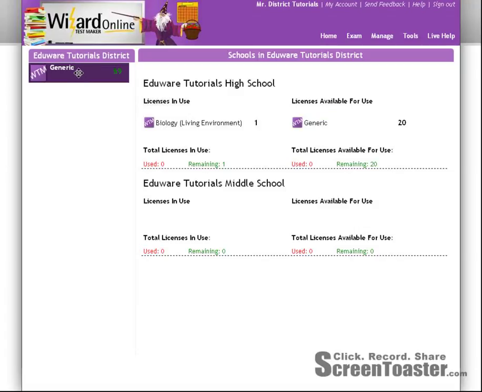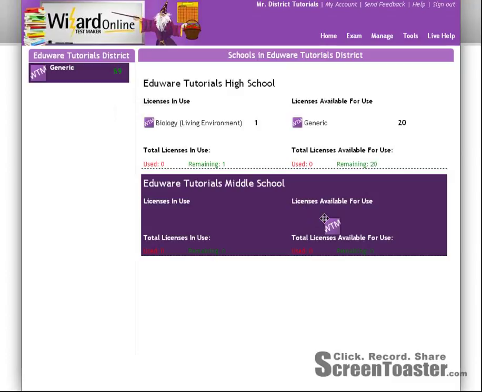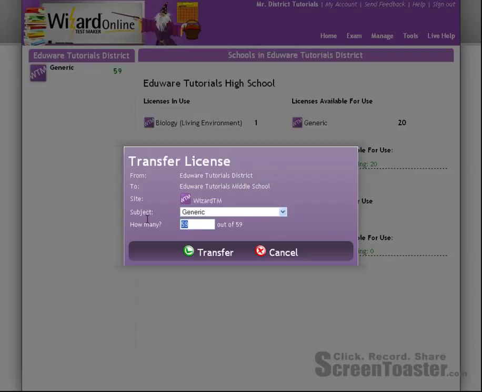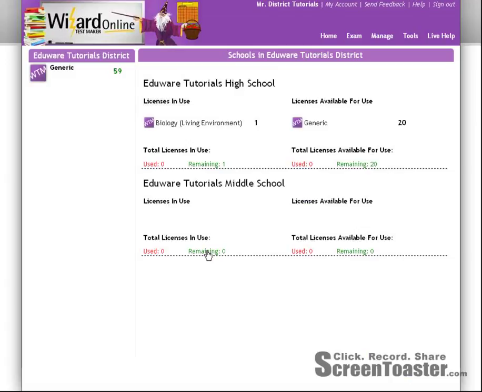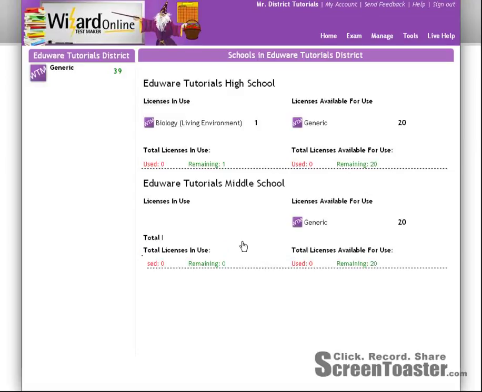Okay, let's do the same for the middle school. Generic licenses, 20 for them. Okay, now each school has 20 generic licenses. Now what this means is that when a new teacher registers for an account using the school code, either the high school code or the middle school code, they can then pick a subject area and use that for themselves, and it will deduct from the generic licenses.